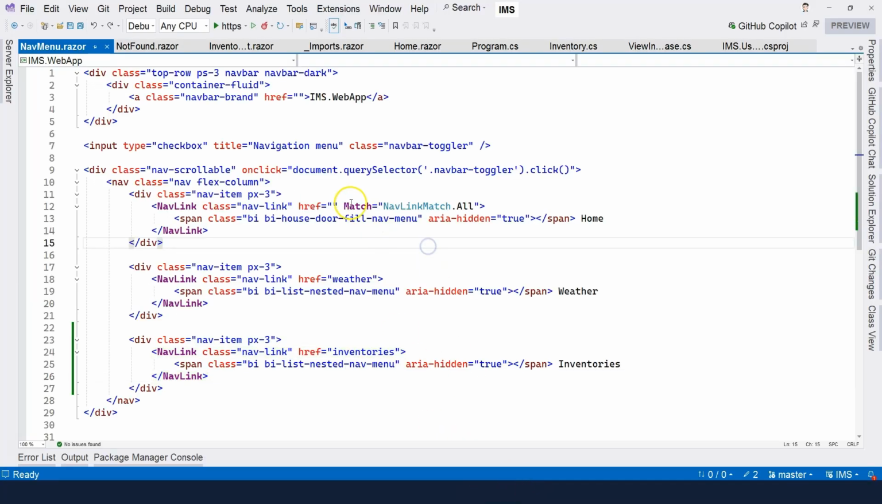And another thing I want to say is that you can specify the matching mechanism here. Two options. One is all, the other one is prefix. If we don't specify the matching mechanism, the prefix one is being used. The difference between prefix and all is that if we specify all, that means we need an exact match between the href and the URL in the address bar. Only when there is a complete match. Of course, the domain name is excluded.